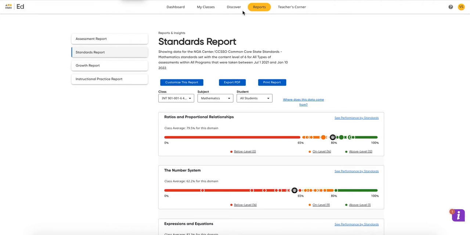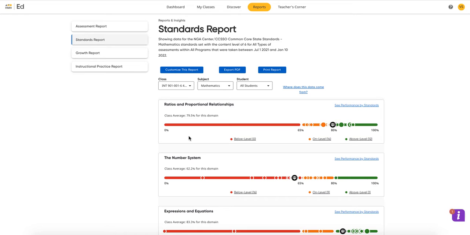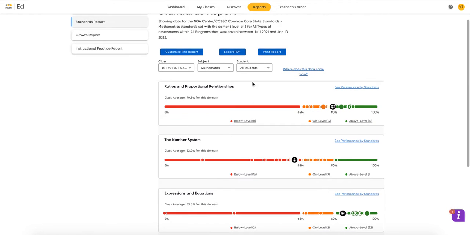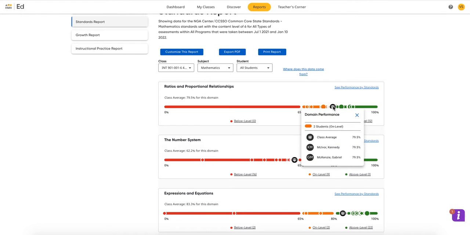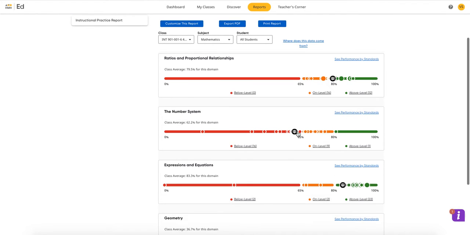So as a teacher, you go to reports, it defaults to the assessment report. So pick the standards report, it will load. And we can see here for the Common Core standards, and this will vary based on the state and the standards alignments that we have, that we could take a look at the major domains, and this happens to be for grade 6 CCR math. So we have ratios and proportions. We have a class average of 70 something, 79, and you could see that.